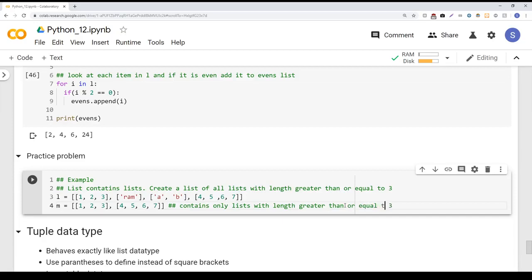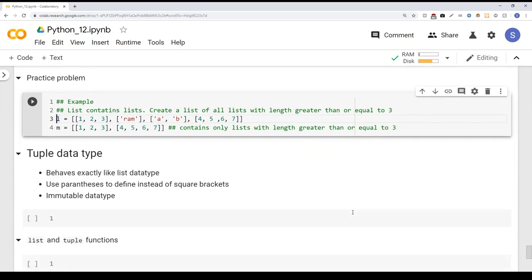Or equal to 3. So only these 2 lists qualify for that. So those you have to put in a separate list M. So write a program which can do that. Fine, this is for your practice.